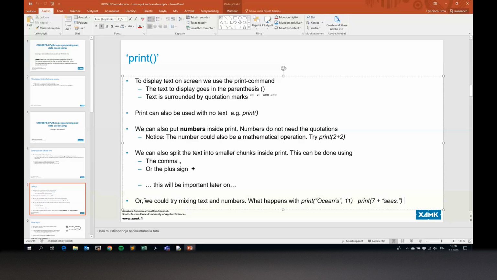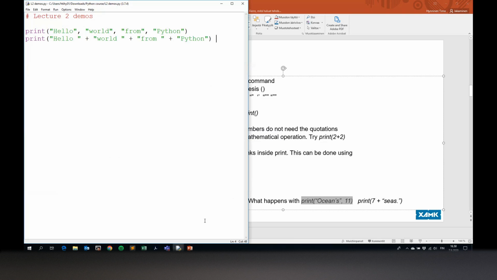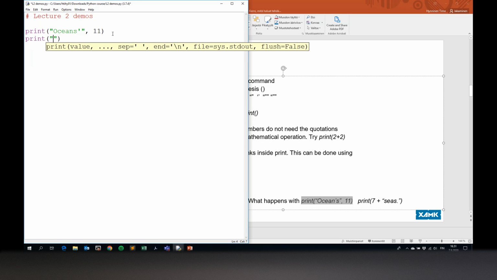Finally, we could try mixing text and numbers. So let's try to copy these lines from my presentation to the code editor. So I'm just gonna get rid of these lines and copy what was here on the presentation. The first line says Oceans 11. The next line says 7 seas. Right.